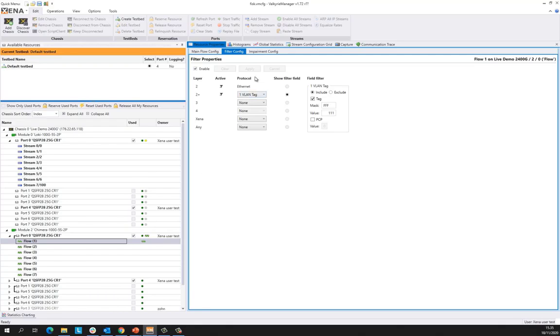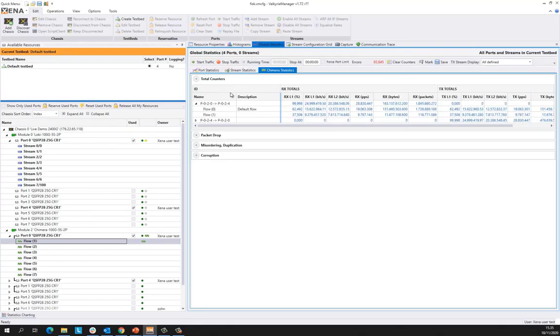To see the effects of this filter, we move to the flow statistics on Chimera and we can see that a total of 37.5% of the traffic is now mapped to this flow. This is equal to 3 streams. So why are 3 streams now mapped to this flow?